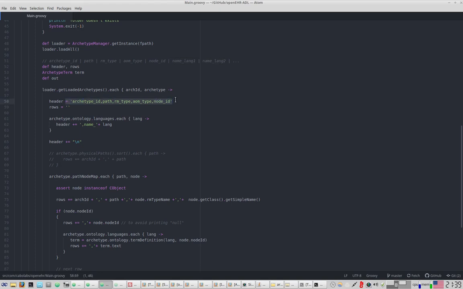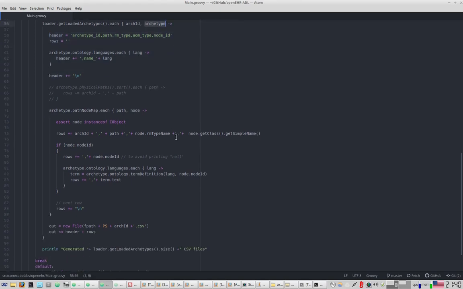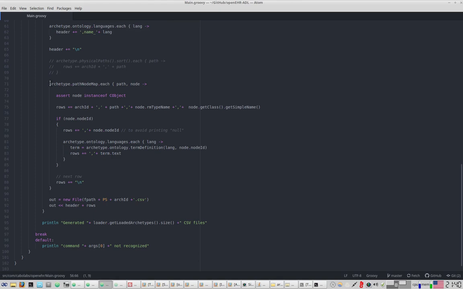So I have the headers. These are the static headers, and then I need to add the language headers. I can iterate through all the languages in the archetype just by calling ontology languages each, and each language will be here. So here I add the dynamic column names: name and language. This will be Spanish, English, Arabic, Chinese, and so on. And then I finish the headers. So right now I have the headers for this archetype. And then I will iterate through all the nodes in the archetype.